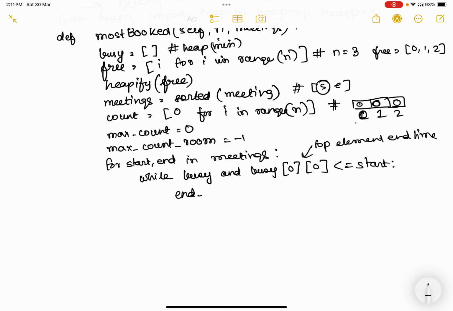we pop and store it, so end time, room is equal to heap pop busy. So this is where we are popping. The first thing that we do when we are processing a new meeting and we have the start time of that meeting is to see what servers were previously busy, which might be free right now, which might help process the meeting that we have right now in that room. So we need to see what are the free rooms first. What are the busy rooms that became free? So this is the first thing that we do.